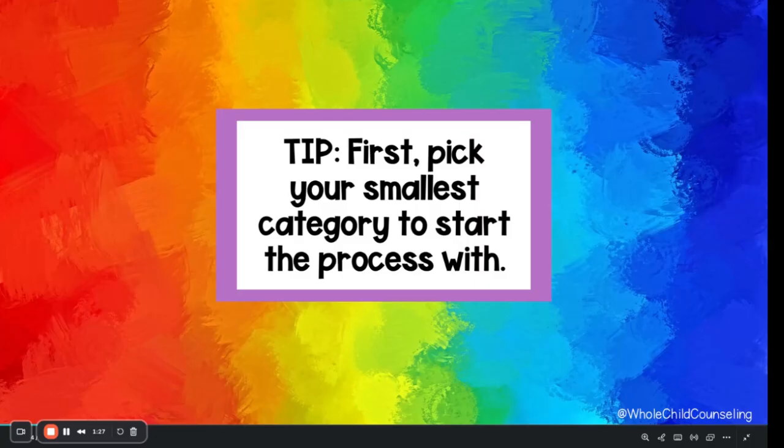And this is just a tip, but this can seem very overwhelming. So when you're first doing this whole 6-step process, I want you to start with your smallest category to process first. That way you can find success, because otherwise this is going to feel really overwhelming.